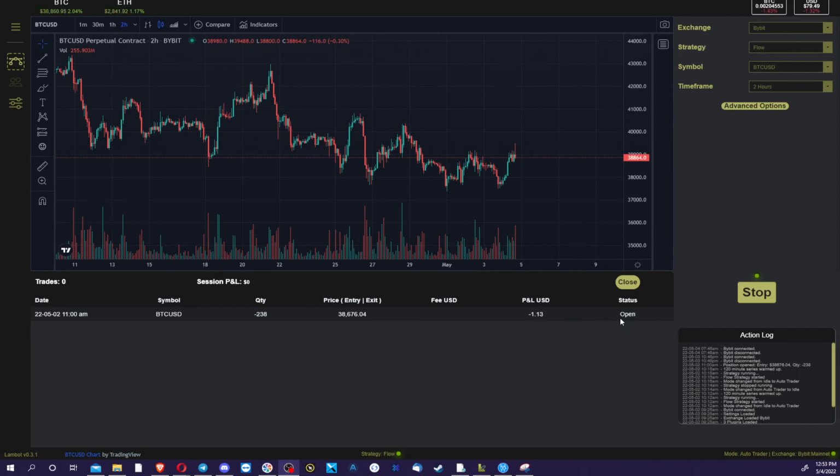And since this is still open, we won't have a fee, but as soon as this position closes and a new one is opened, you'll see the fee here. Also, once this position is closed, you'll have a session P&L here that'll show whatever that position closed for, and it'll show the number of trades that have been closed during the session as well. Now, if you would like to close this position at any time, you have a close button here. What this close button will do is just close your position out at market price.